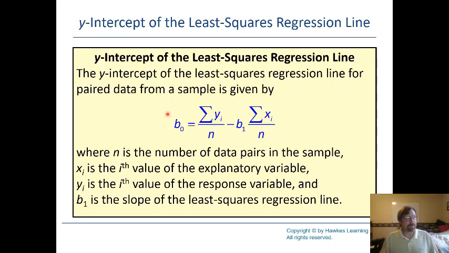The intercept then is given by this equation. So we've got the sum of the response variables over n minus that b1 value that we just calculated, the slope, times that sum of the x variables over n. So that is how to find an equation for the possible line.